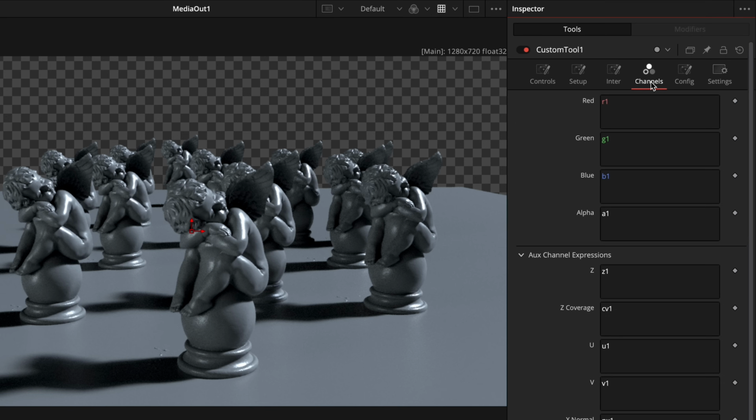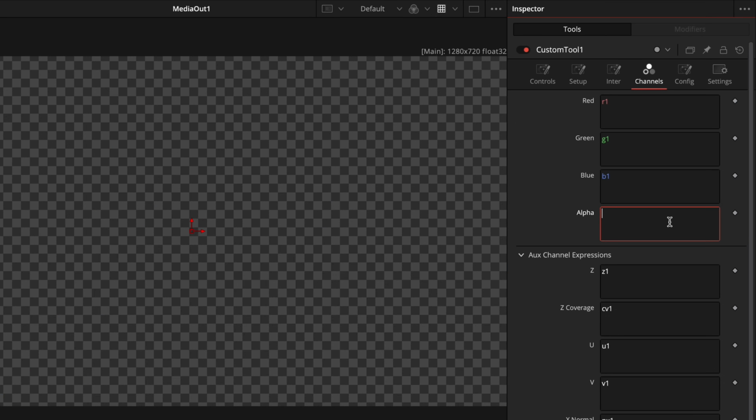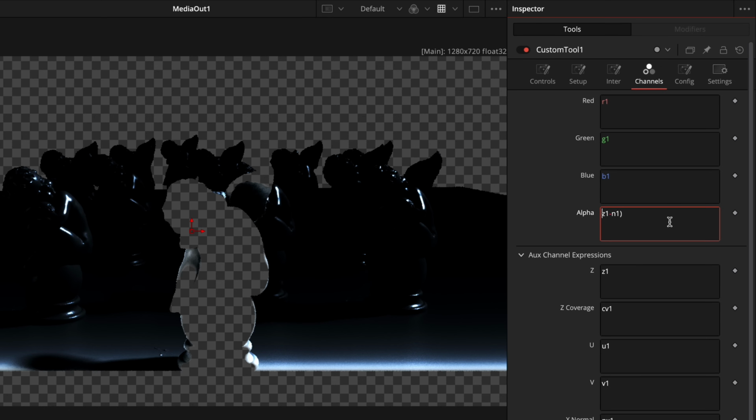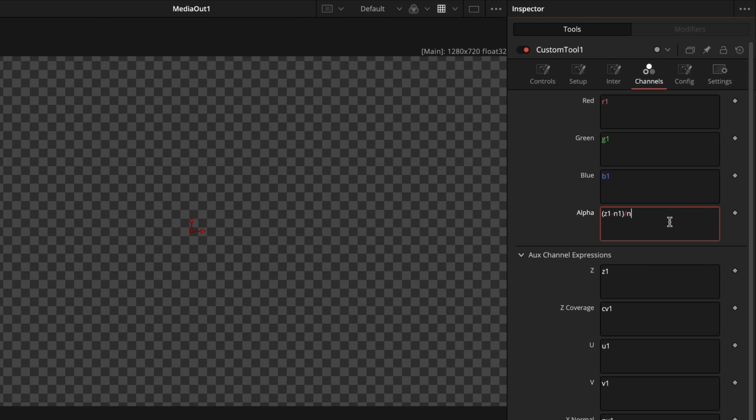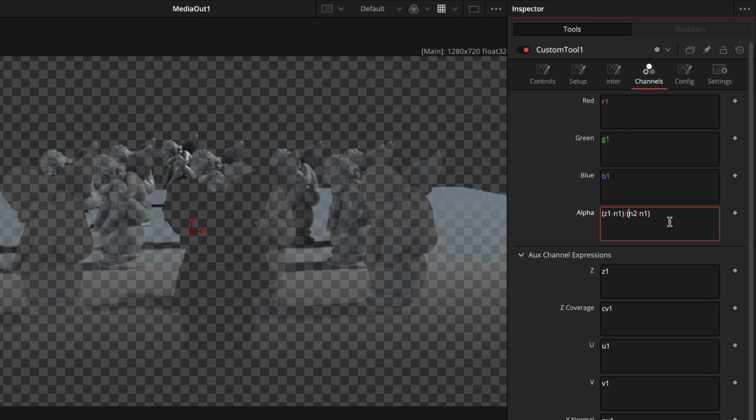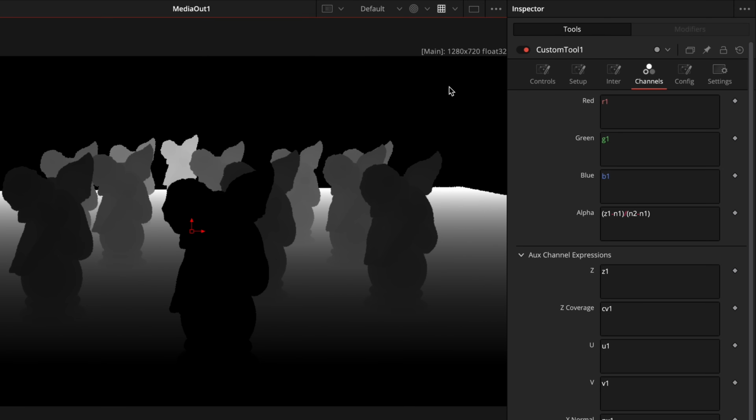Back in the channels page, I can reference those values in my expression for the alpha channel. (Z1 minus N1), all in brackets, divided by (N2 minus N1), all in brackets. There you go, those Z values have been normalized and inserted into the image's alpha channel. If I now change my viewer to show alpha, you can see that the Z channel has been successfully clamped from 0 to 1 and is now driving the alpha channel.